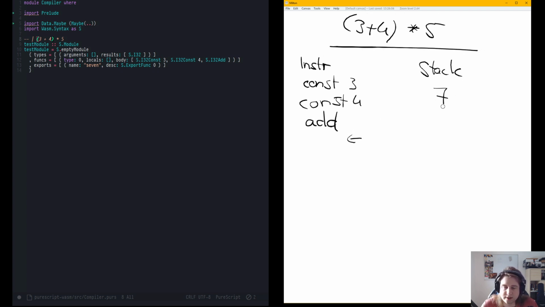And this is the state of our stack. Okay, so what we need to do now is add the 5. We put this on the stack, so now the stack looks like so, and then we say, well, multiply this. Multiply does the same as add in the sense that it takes two values off the stack, multiplies them, and then puts the result value back onto the stack. And so that's how we get 35.